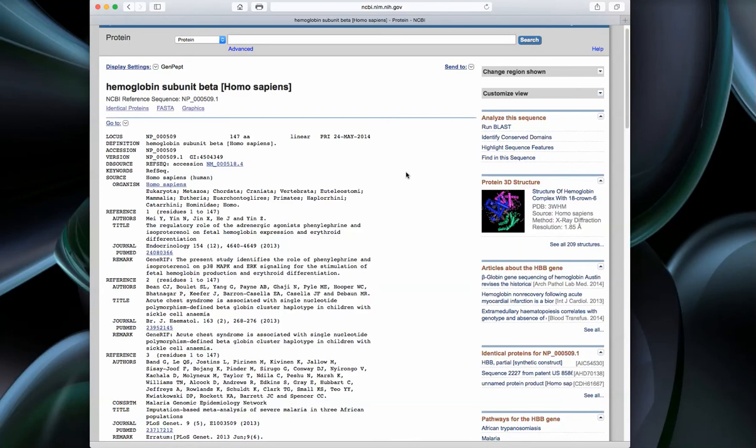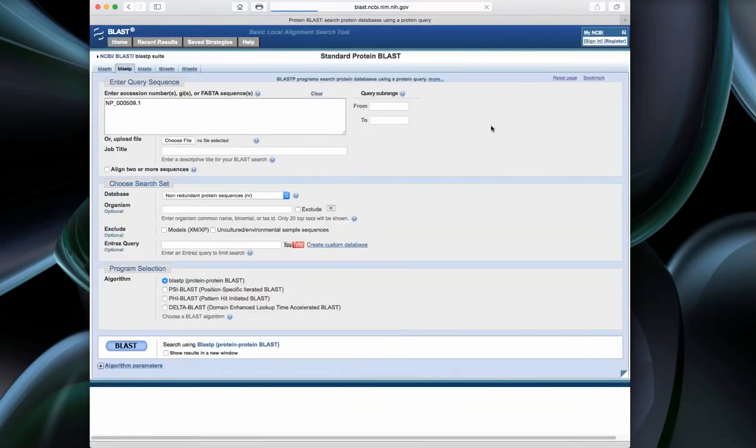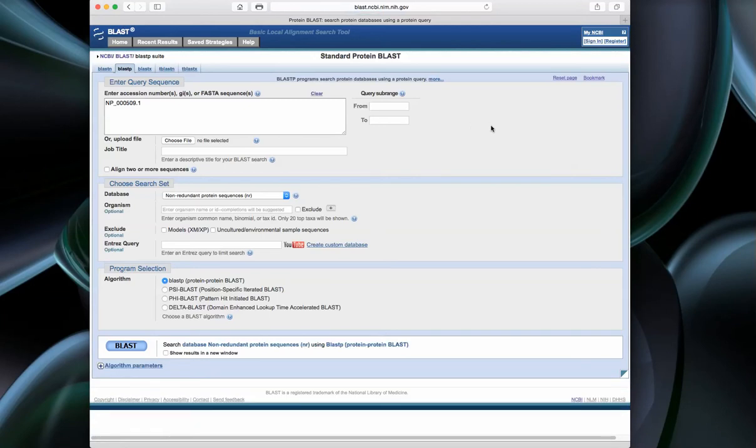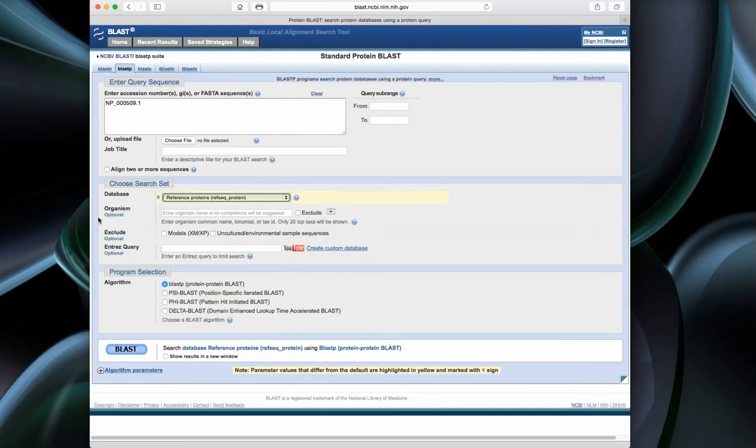So once we have our first sequence, we use the BLAST tool to search for homologous sequences to the human hemoglobin. In this case, we are interested in comparing hemoglobin sequences on a predetermined group of organisms. So, under organism, we select the species that we are interested to compare.